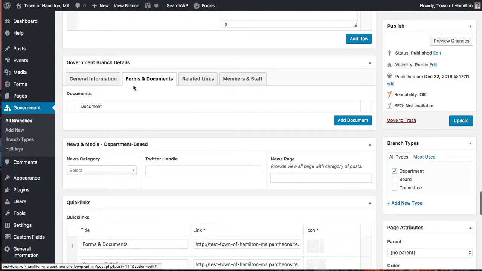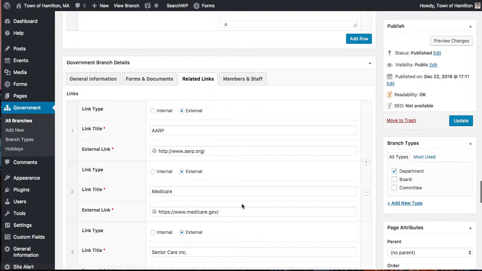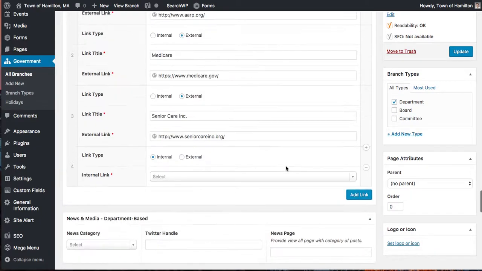Forms and documents. This is where if you have any forms or documents that you wanted to add to your department page, you would just very easily add document, add a file, and upload it there. So that way it'll appear there. Related links are anything external. So here it looks like they have a bunch, Medicare, going to Medicare, etc. You can add more, just add new.